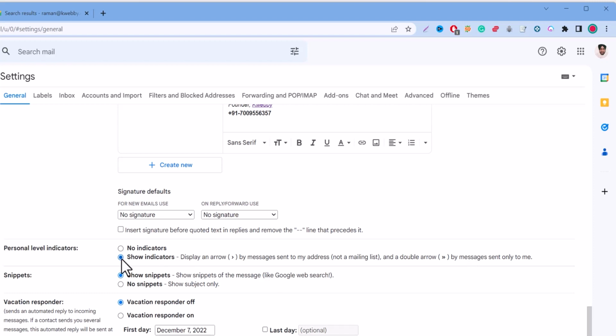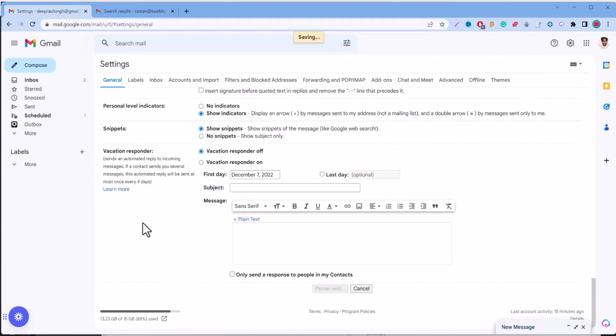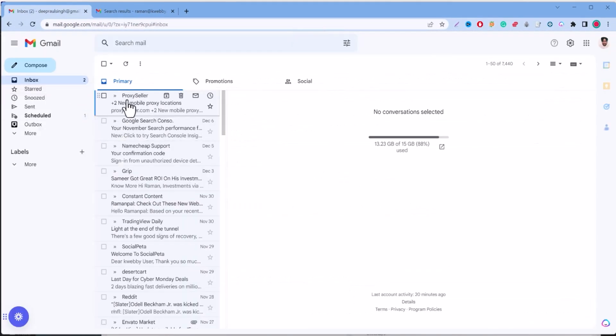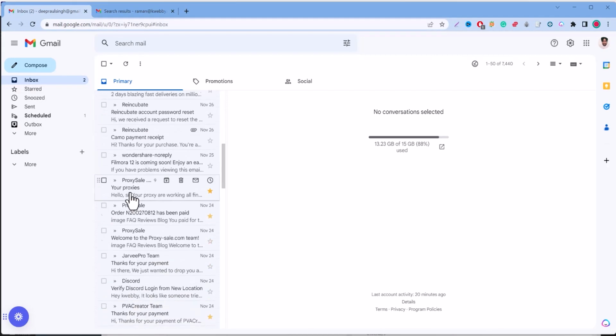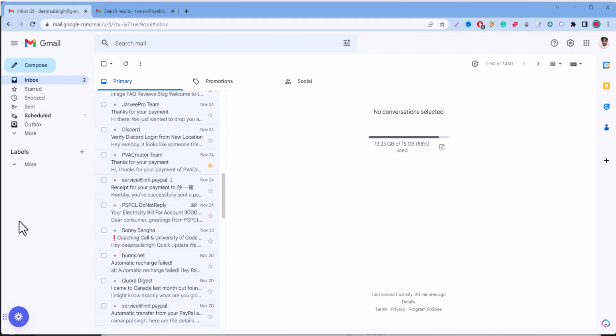So if you click on show indicators, then click on save, as you can see this particular email has been sent only to me, and if you get only one arrow, that has been sent to many others also, including you.